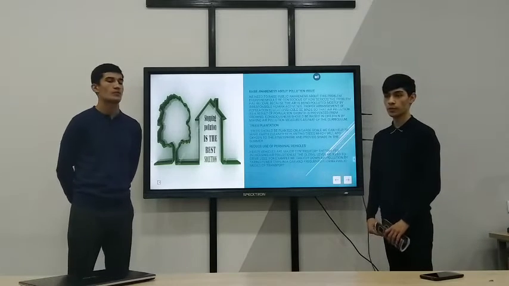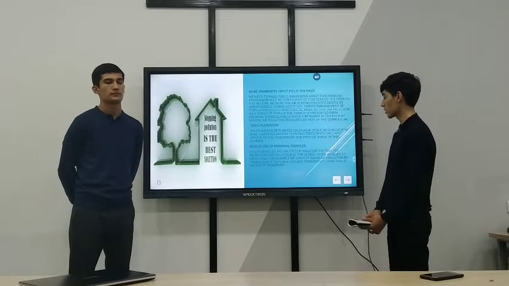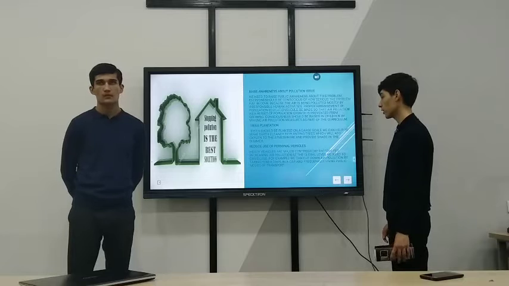The second step is tree plantation. Trees should be planted on a large scale. We can help to make Earth cleaner by planting trees which will add oxygen to the atmosphere and provide shade in the summer.